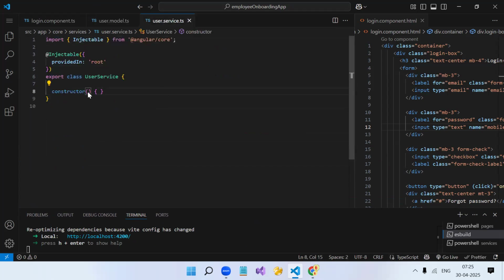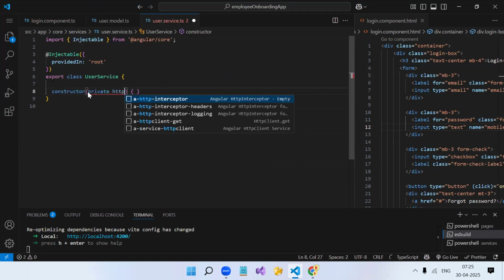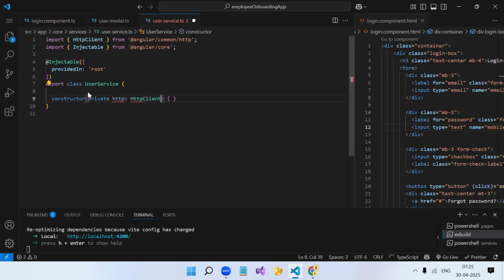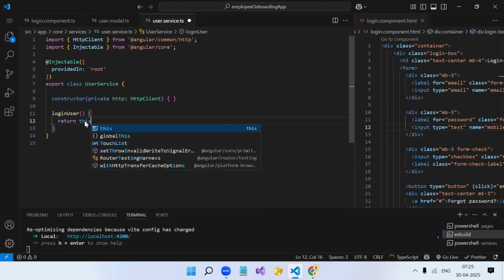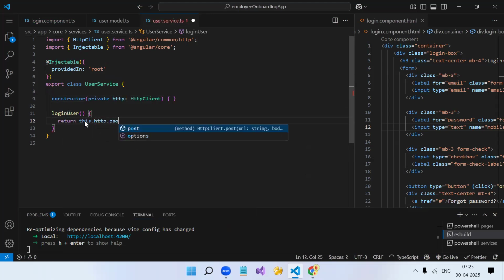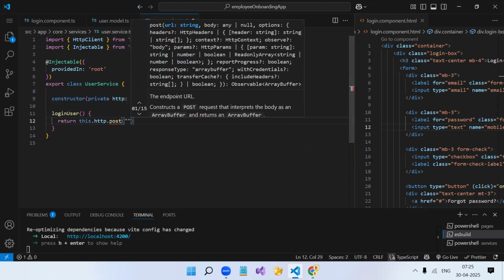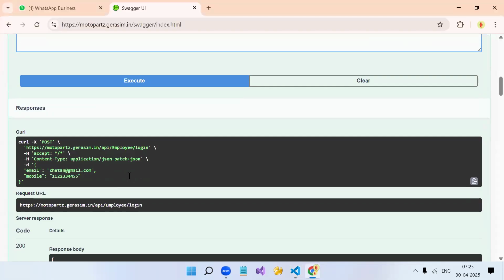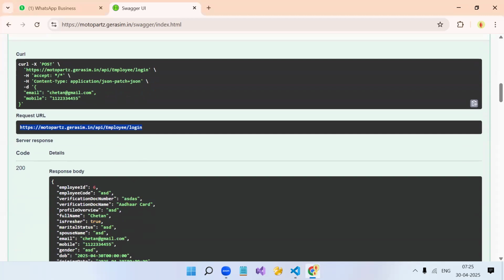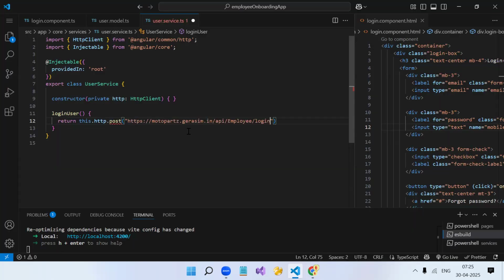So in user service, private HTTP client, login user. Now, this is going to be your post API call. So return this dot HTTP dot post, round bracket, double quote. Now we need the URL. So this is my URL. Let's copy and paste it over here.